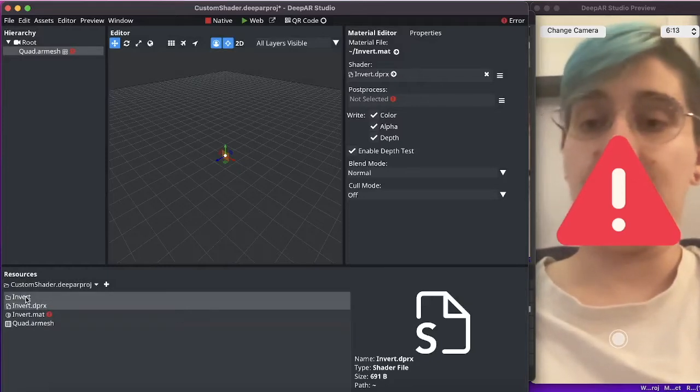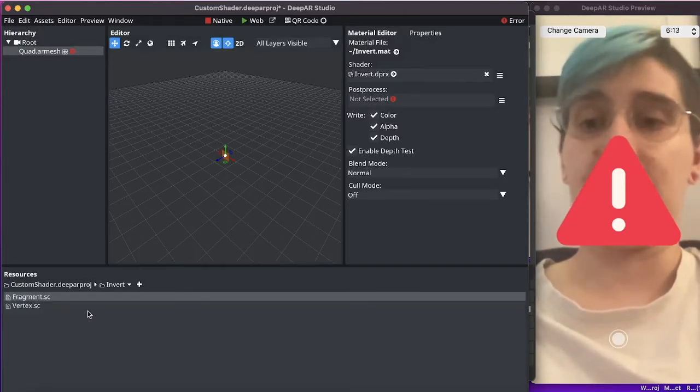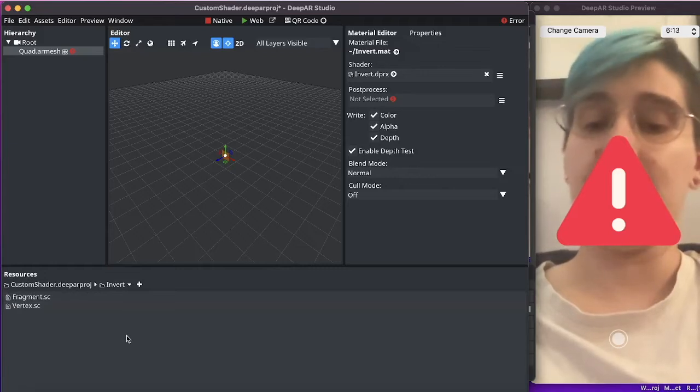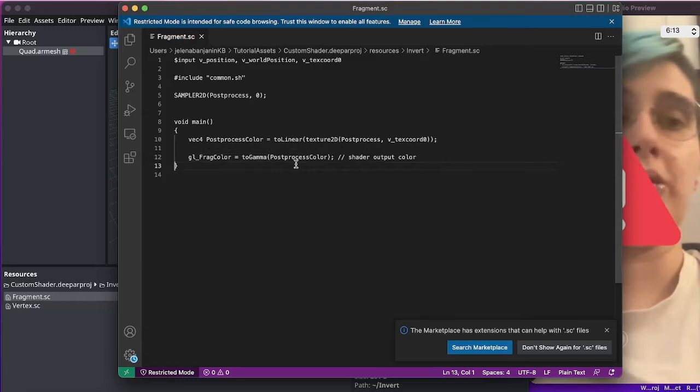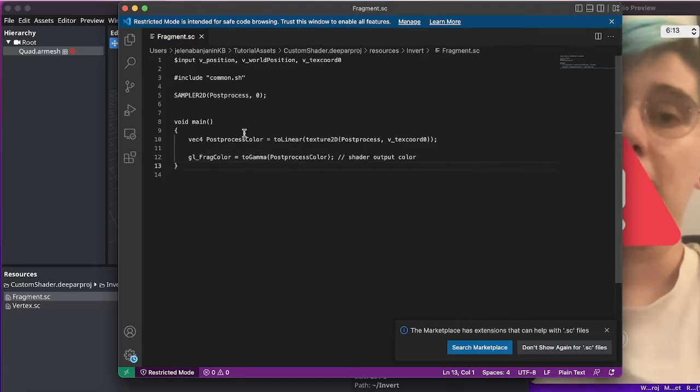This will create a folder with the fragment and vertex shader already in it. You just need to save the project, and now you can double click and it will open in your preferred editor. So here we already have some code generated.